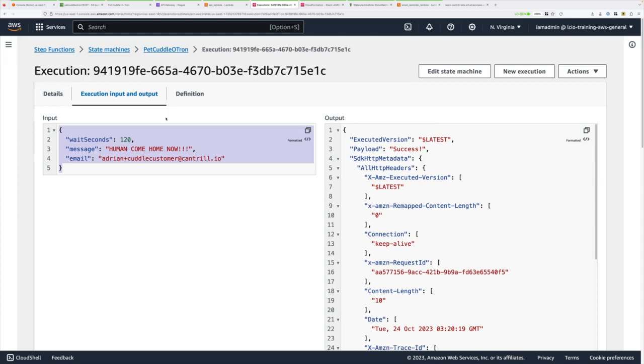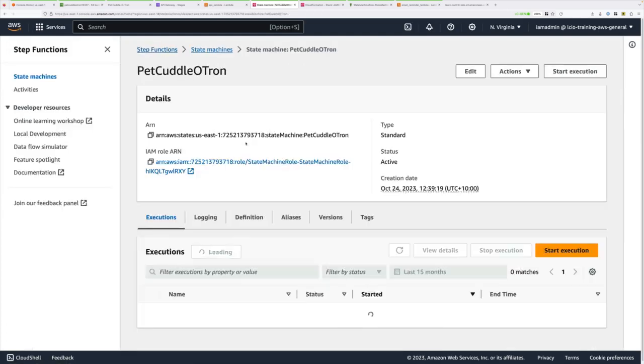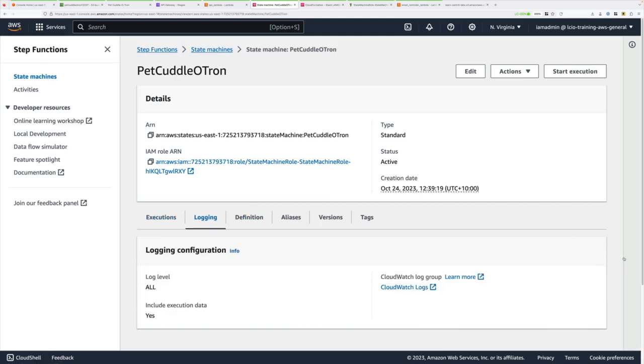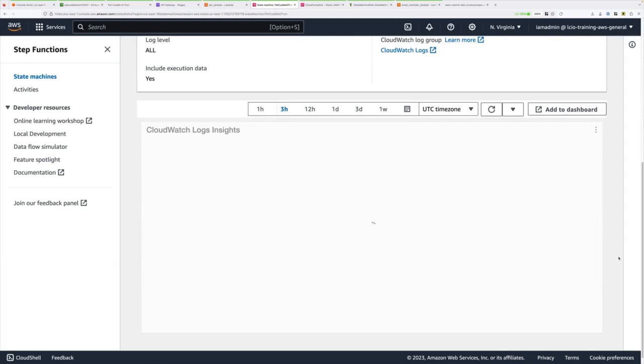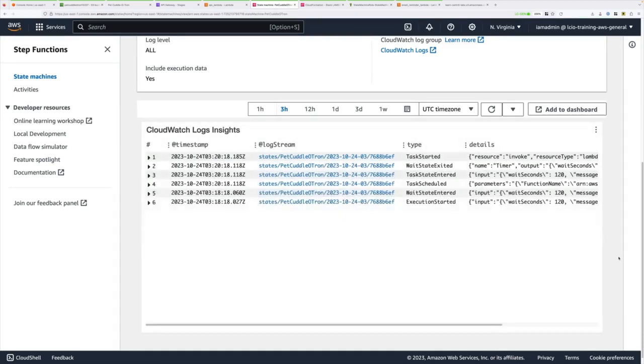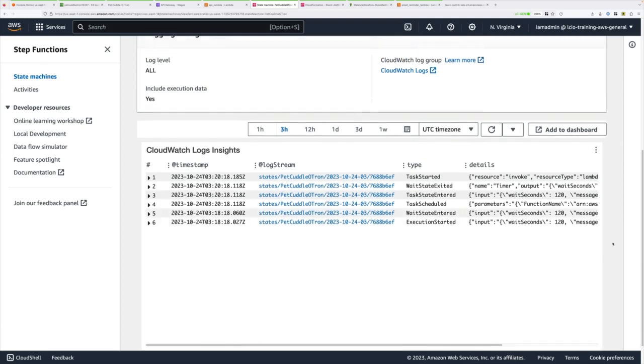Now if we click on Pet-Cuddle-o-Tron at the top and click on logging and then scroll down, we'll be able to see all of the log items for this state machine execution. Now there is a delay, so you might have to press refresh a couple of times to see the full output of all of these different states. After a couple more refreshes, we've now got the full log output of this entire state machine execution. And at this point, that's been our first successful execution of this serverless application.